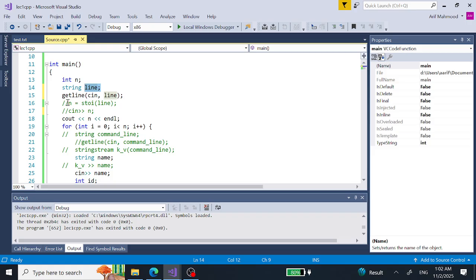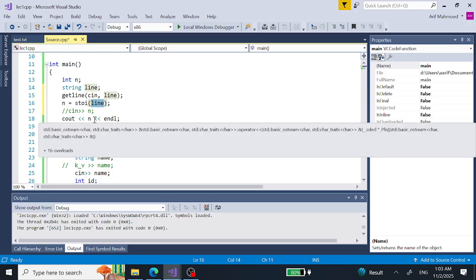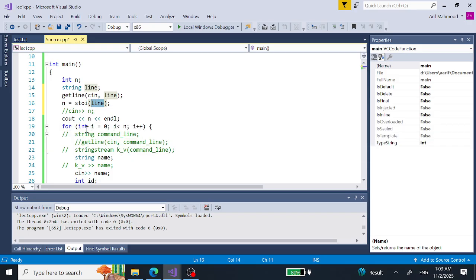And after that, inside this n, using this string to int, since the first line is going to be just one number, we can convert our string into an int and store it into this n. Finally, we can display the n as well. Same way for the next lines, using this for loop.